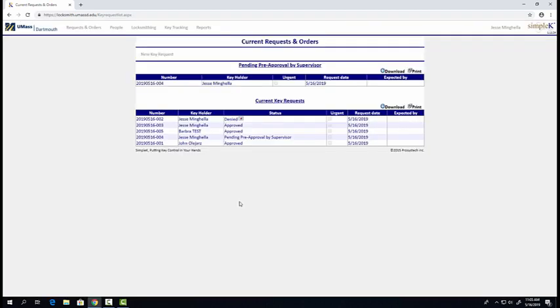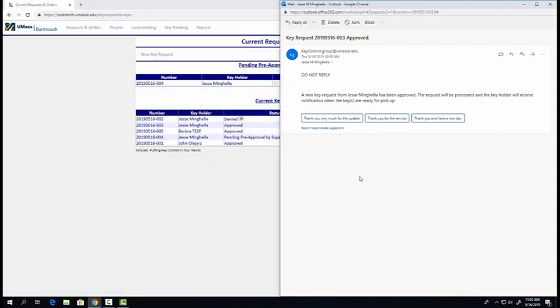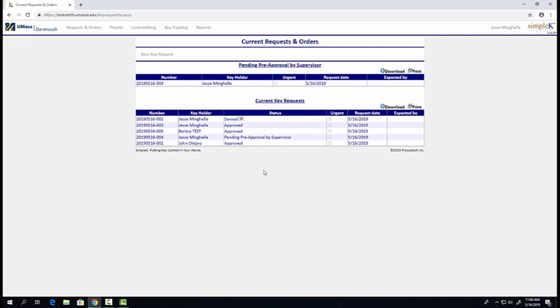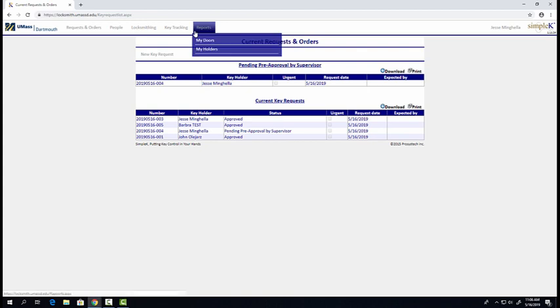Once the key request has been accepted, an email will get sent to the requester or the key holder stating that the key request has been approved, and at this point the key request notification will go to the facilities department to be processed. Once the key request has been processed, you can come back to the website and check its status. Once it is ready for pickup, the key holder will receive an email notification that their key request is ready and that they can pick it up in the facilities main office.